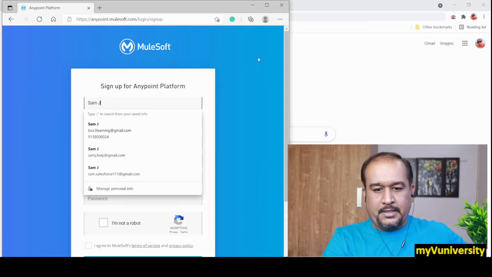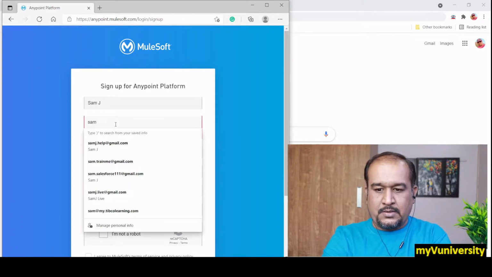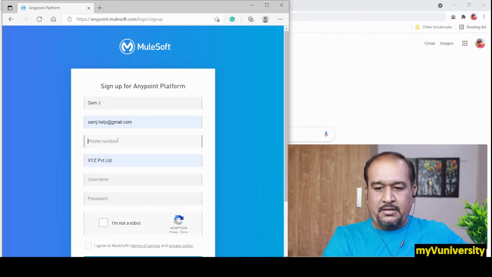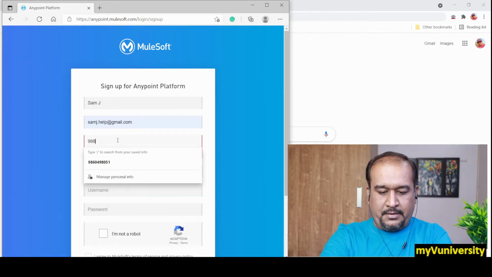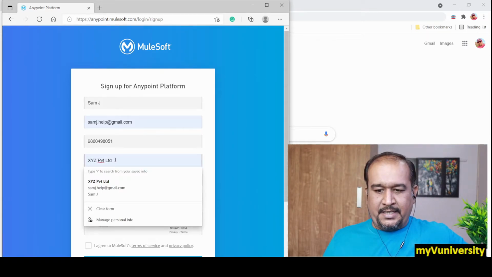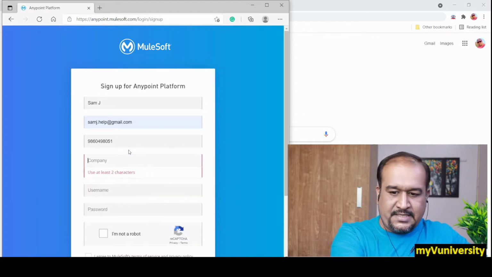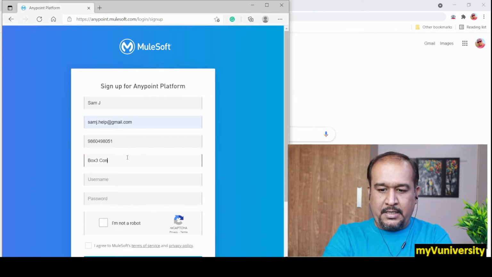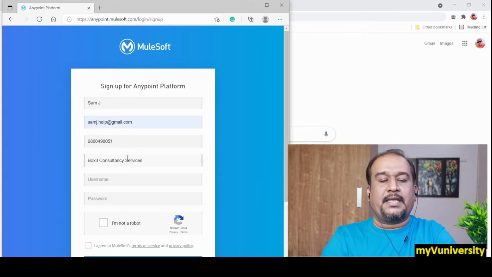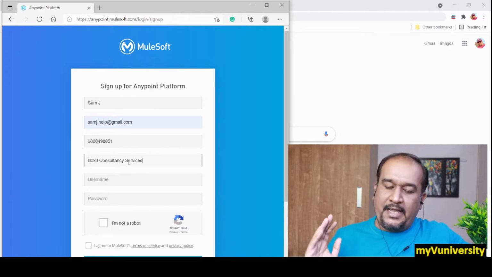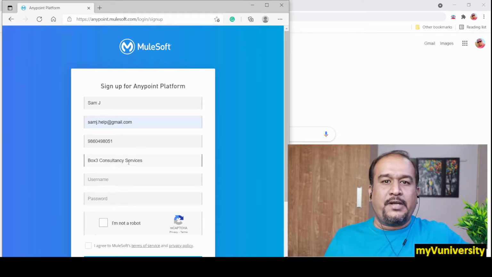Let me put my full name, then my email, samj.help. This email I'm using for this account creation. Phone number, let me put my phone number. That's fine. It is asking for a company name. Let me put my company name as Box 3 Consultancy Services. You can put anything. I suggest you don't put your employer name here. You can put any dummy company name, ABC Private Company Limited or XYZ Private Company Limited, if you don't have any company.